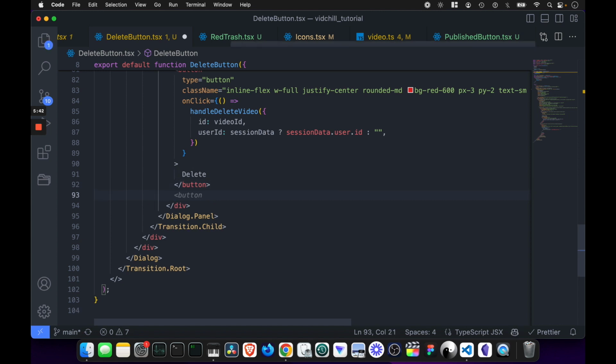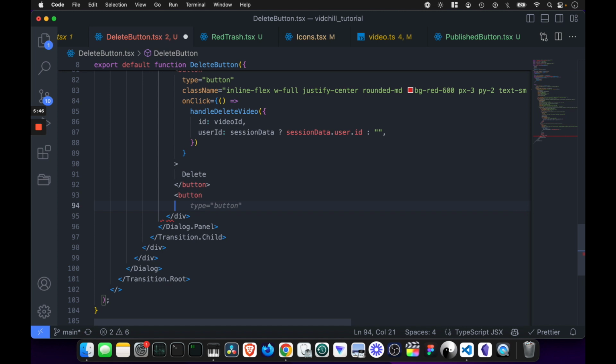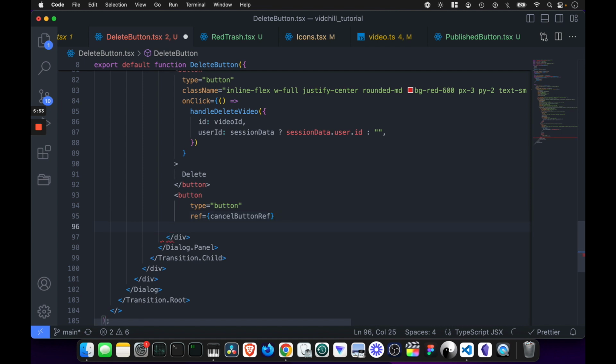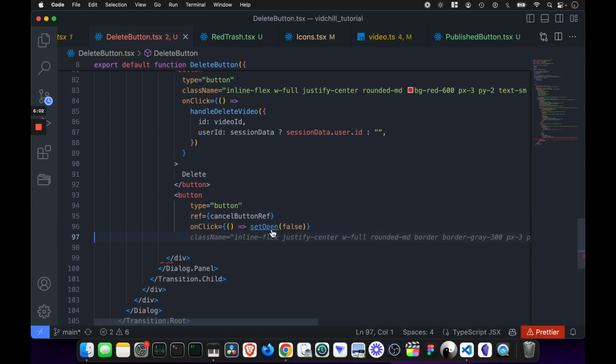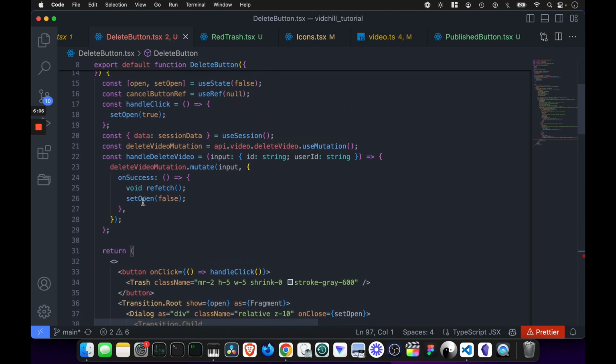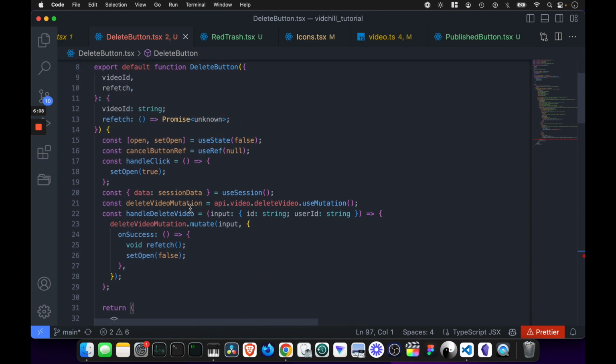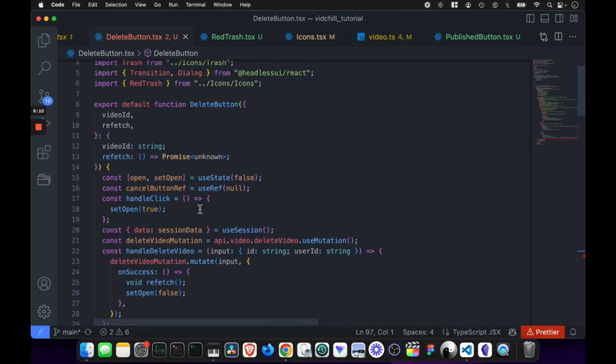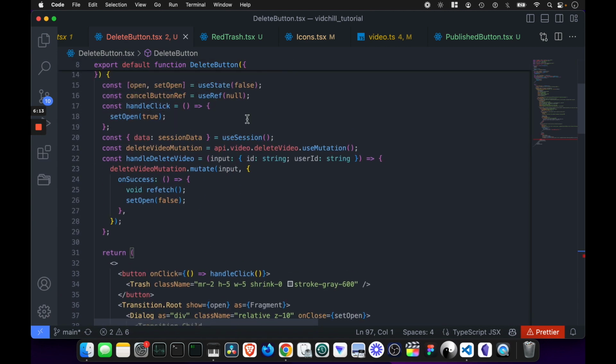And then right underneath it, we're going to make another button. We're going to say button. We're going to say type button. We're going to give it, let's say ref cancel. This is going to cancel the entire thing. We're going to say on click. When we click it, it's going to close the modal. So this is going to be set open to false. You remember the set open up here where it says set open to false. Handle click set open to true. Yep. You see right here.